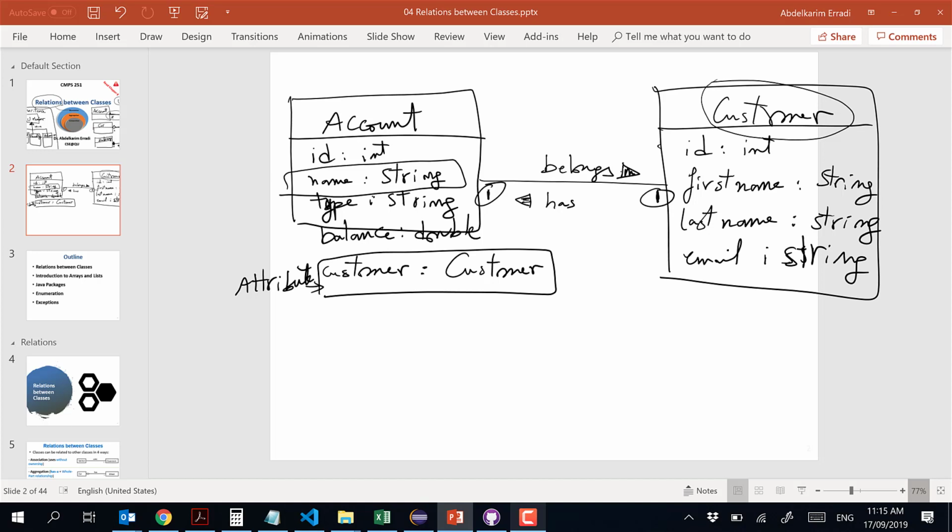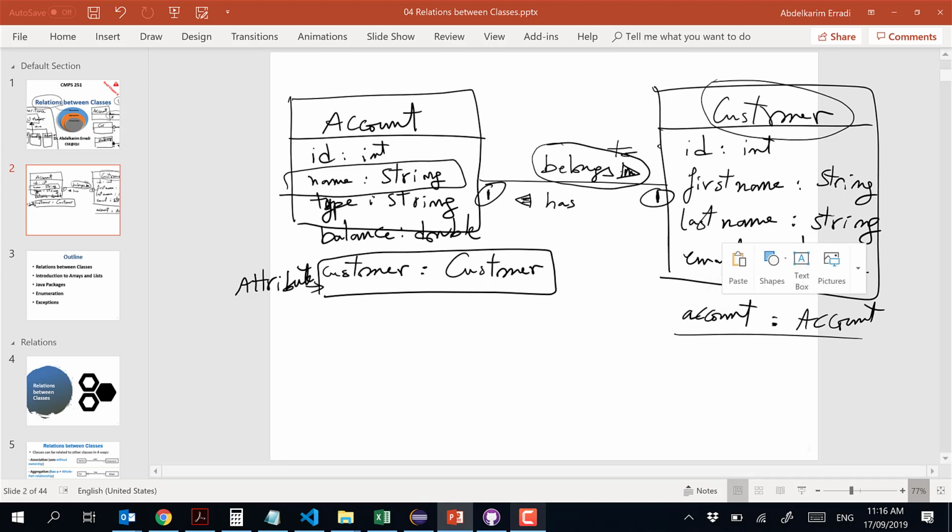I can, if I wish, also do the same on the customer side. On the customer side, how do I make the customer aware of the accounts they have? By adding an attribute here. What will be the name? Account. The same name as the class, but in lowercase. And the data type is Account. So these are two attributes. This attribute allows me to implement this belongs-to relationship, so the account is aware of the customer, and this attribute allows me to implement the other side of the relationship, which is that the customer has an account. It becomes clear as we develop it together.